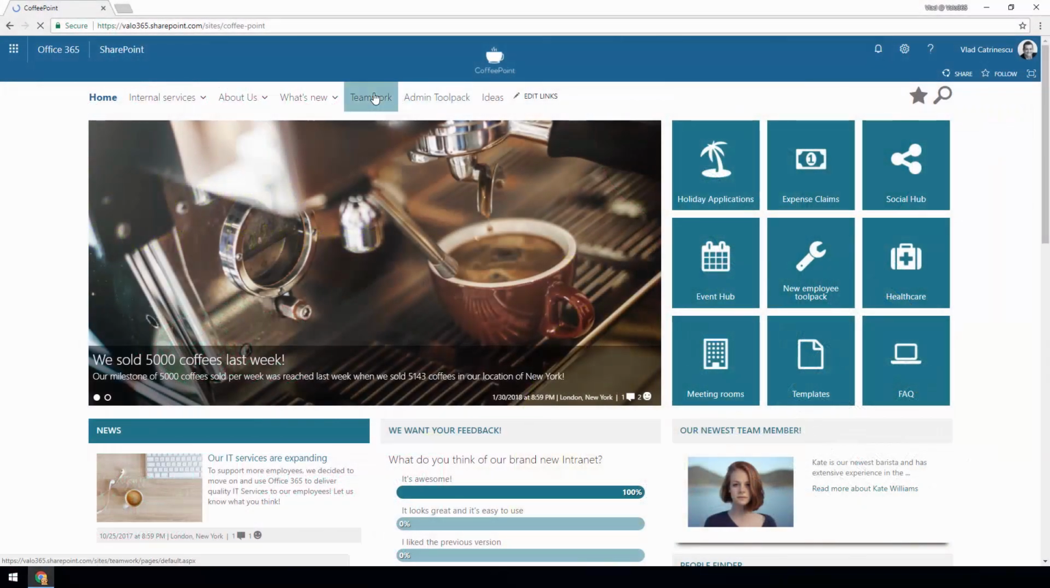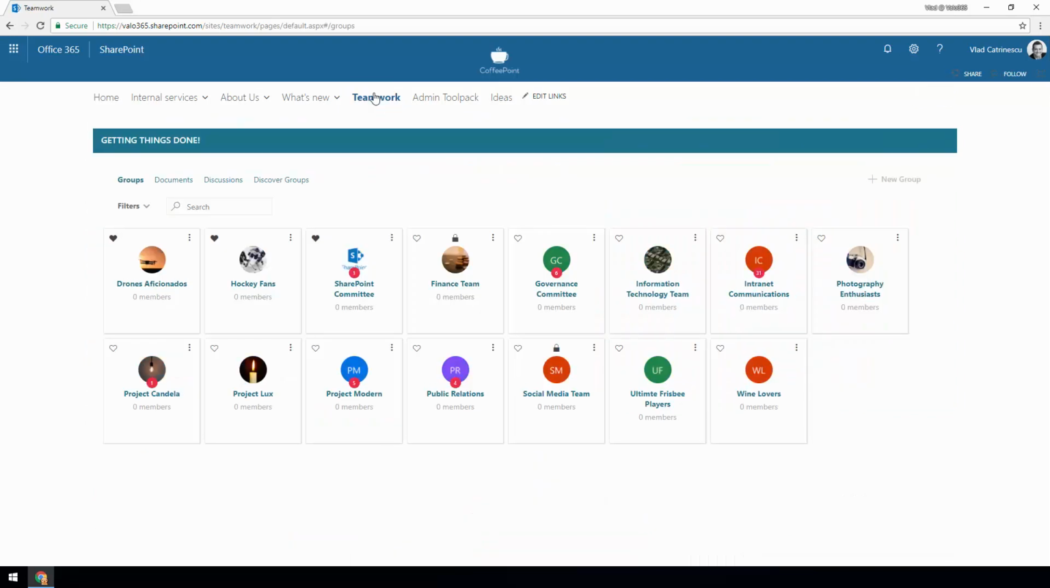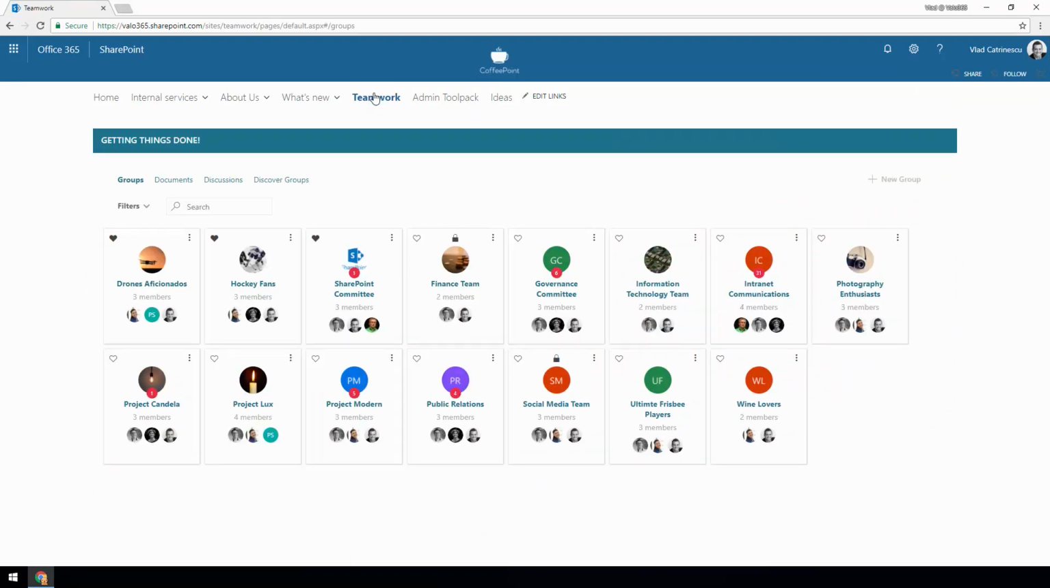The Teamwork module, and I will navigate to it right away, is a way for you to manage your collaboration inside of Office 365. As your usage of Office 365 grows, you will start using more and more Office 365 groups, and it will be tough to keep up to date with all of the Office 365 groups that you're a member of, and even to be able to access them all easily. The Teamwork module allows you to have a single page where you can see all of the Office 365 groups that you're a member of.